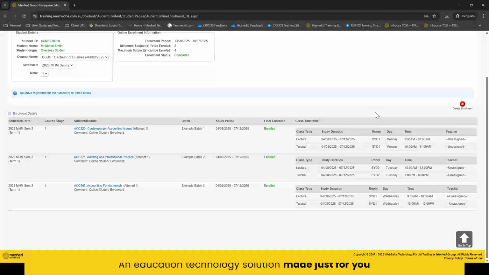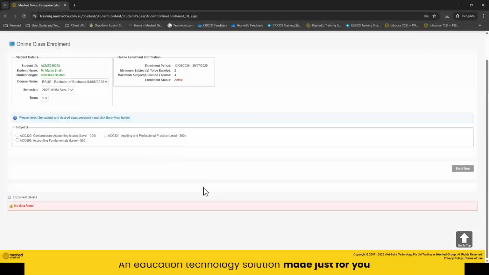Now, because I have extended my window all the way to July, a student could have come around and said, I actually don't want to do accounting fundamentals. I just decided I only want to do 2 subjects in this semester. So what to do? We have the delete enrollment option here, but once we delete, we delete the entire enrollment. That means they are wiped clean. They have to start all over again.